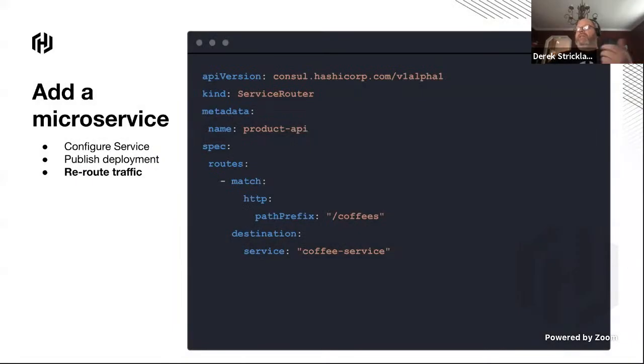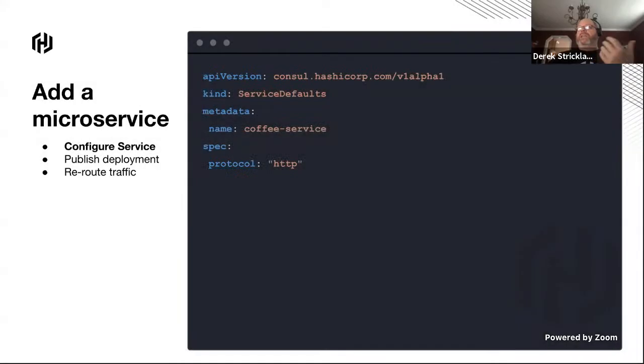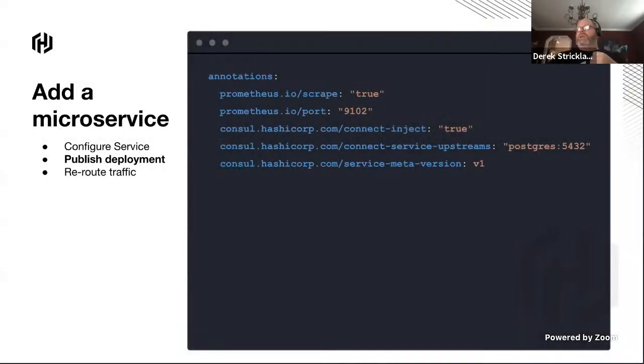This first slide shows a CRD, a custom resource definition. We're going to set up a service defaults value for our coffee service. We're basically saying to the service mesh, hey, this service uses the HTTP protocol. We need to use the HTTP protocol so that Consul can affect it at layer 7. We need to register that, and we'll show you when we get into the code in the demo.